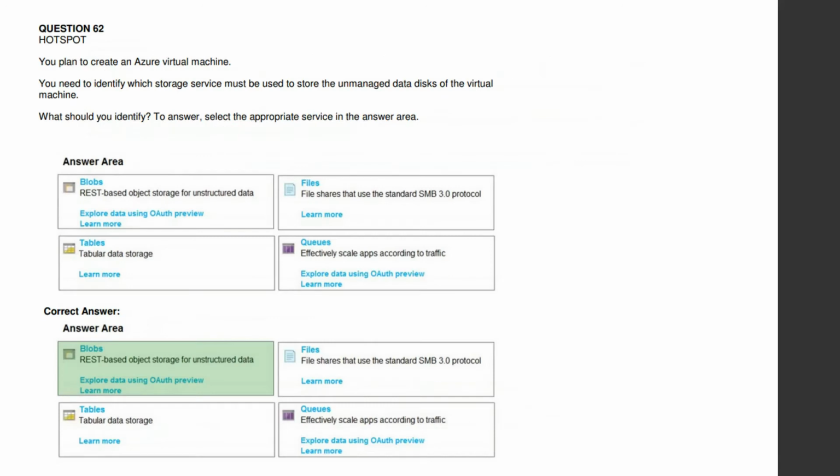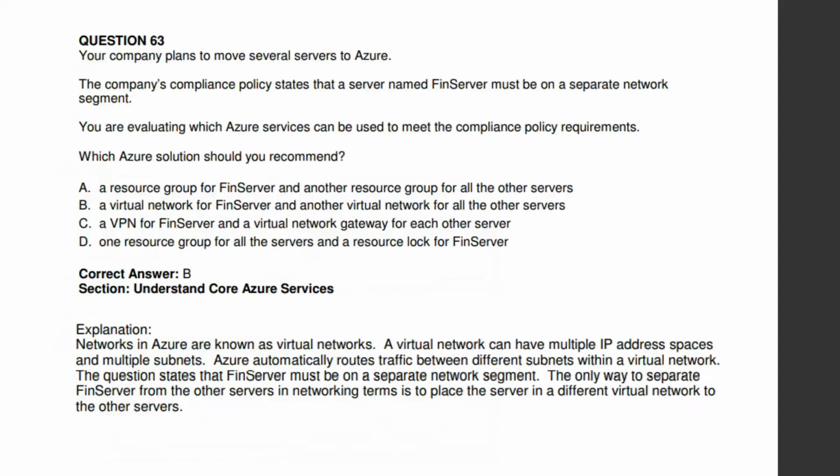Moving to the 62nd question. You plan to create an Azure virtual machine. You need to identify which storage service must be used to store the unmanaged data disk of the virtual machine. Select the appropriate answer in the answer area. The answer is blob storage.